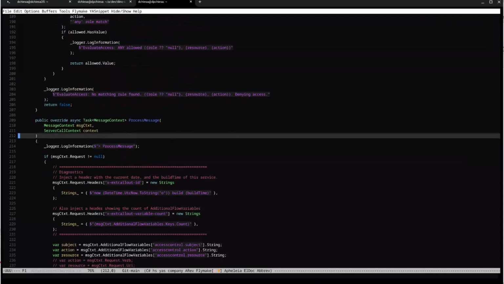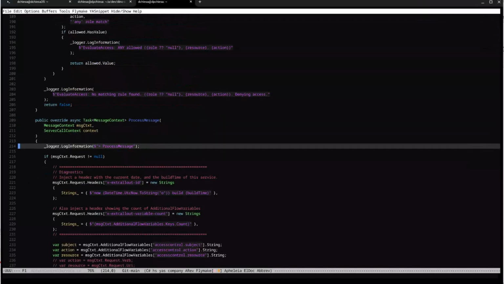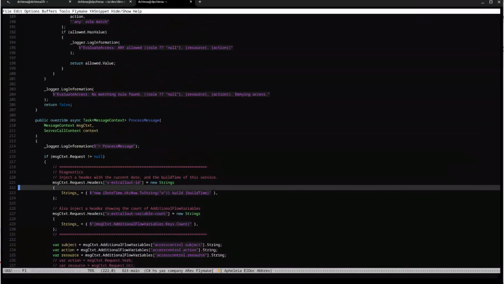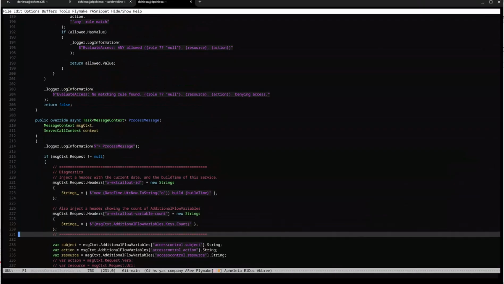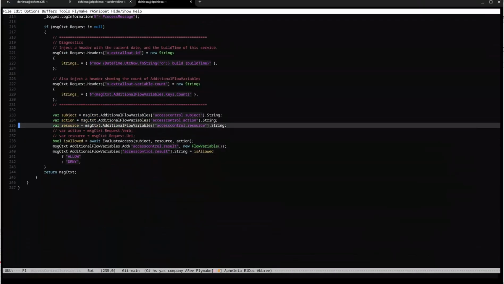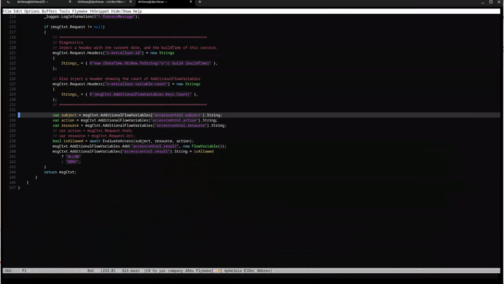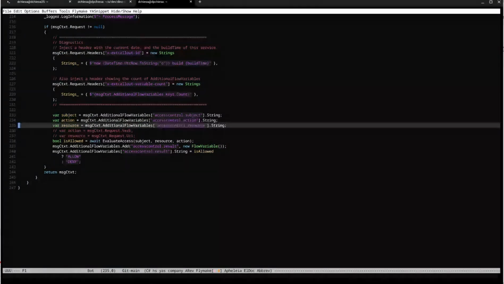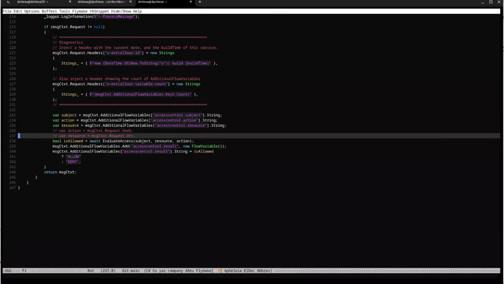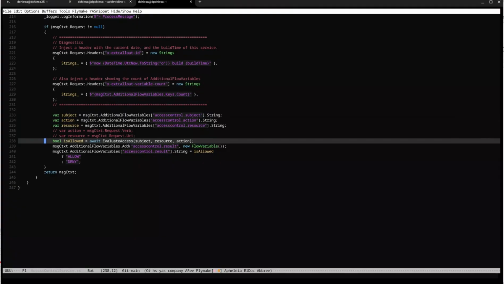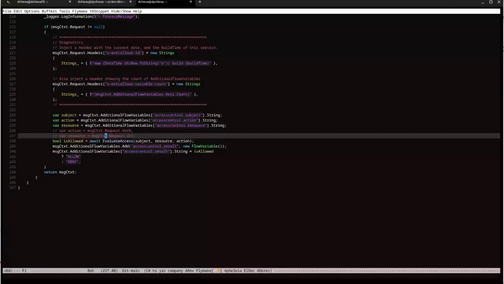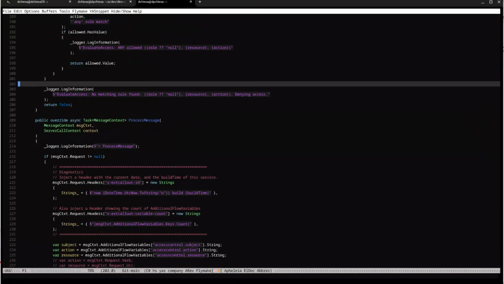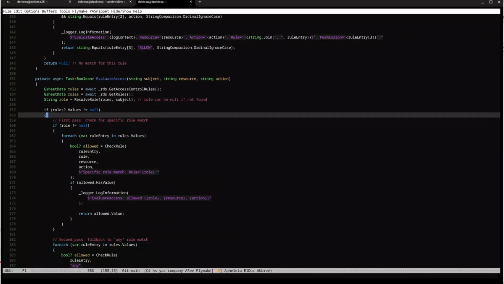This is the inbound message, process message, and it's going to get the access control subject, it's the caller, the action, that'll be the verb, get, post, put, delete, the resource, that'll be the API proxy path. It's getting all of this stuff that has been set by the API proxy and sent in, and then just evaluating access for that tuple, for that combination of things. So what does evaluate access look like?